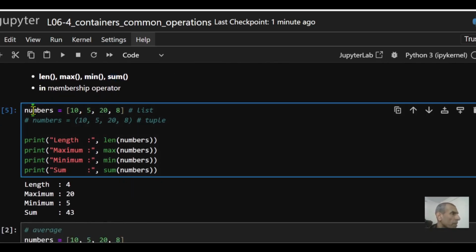So suppose this is my numbers right here. This is a list, and I want to check the length of that. I want to know what the length is. In this case, you can use the length function. When I run this, it's going to print the length of this list. The length is 4 because there are 4 elements over here.